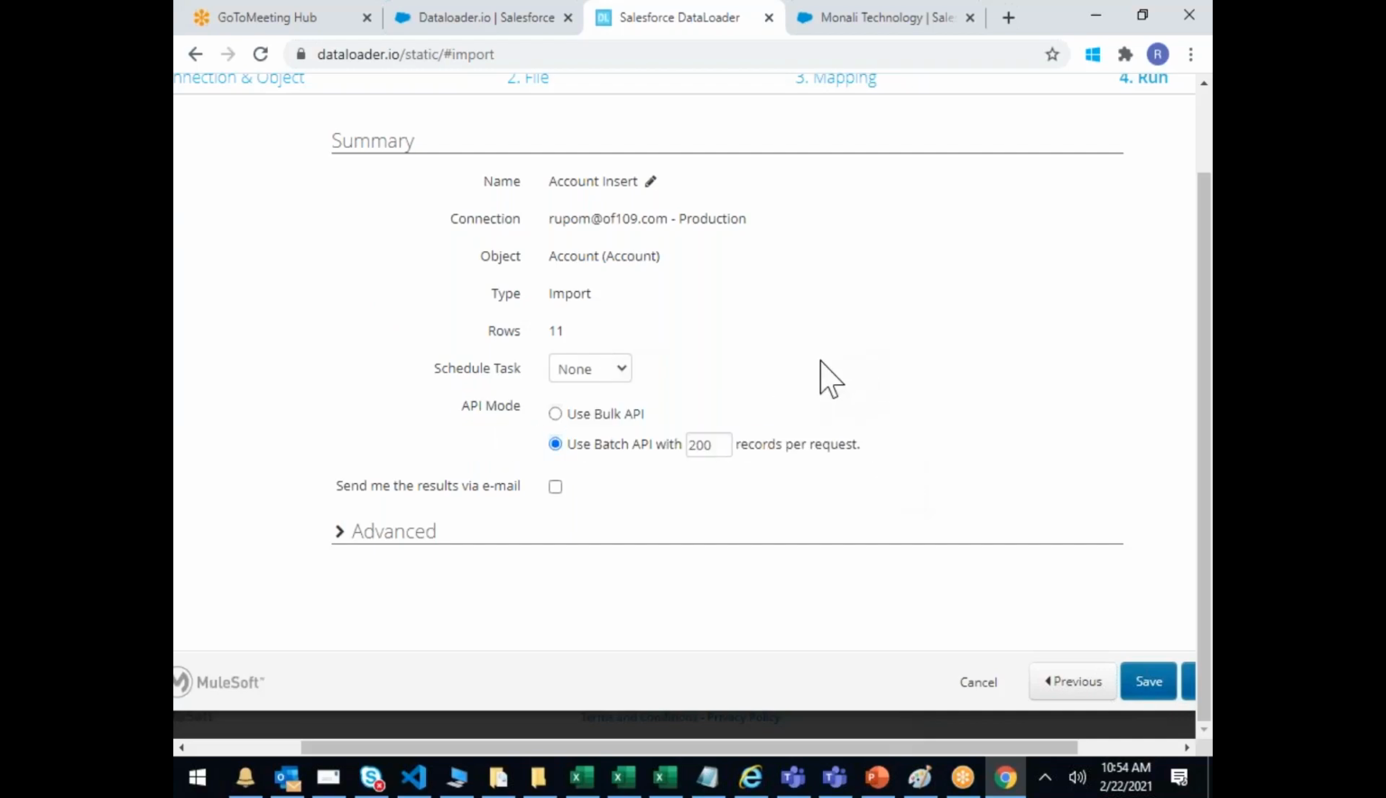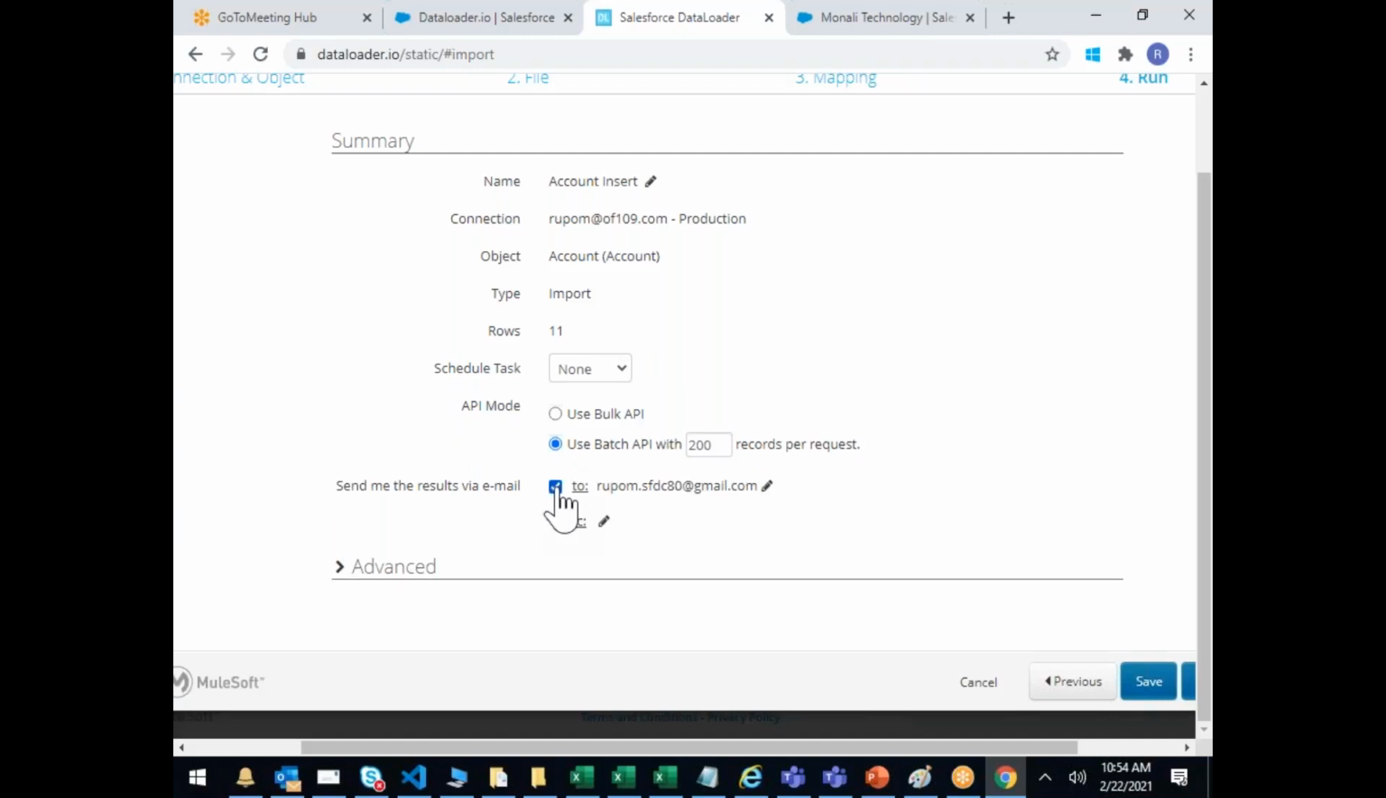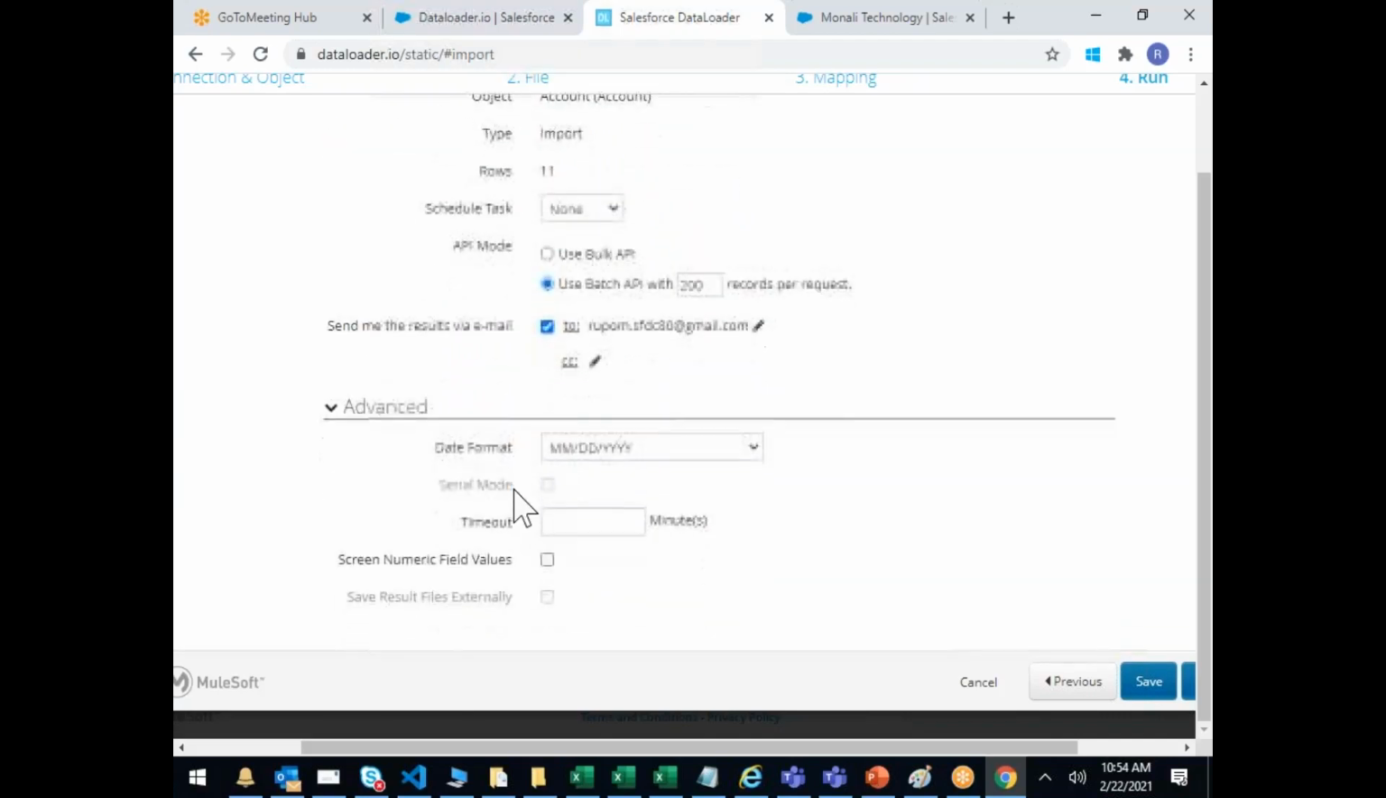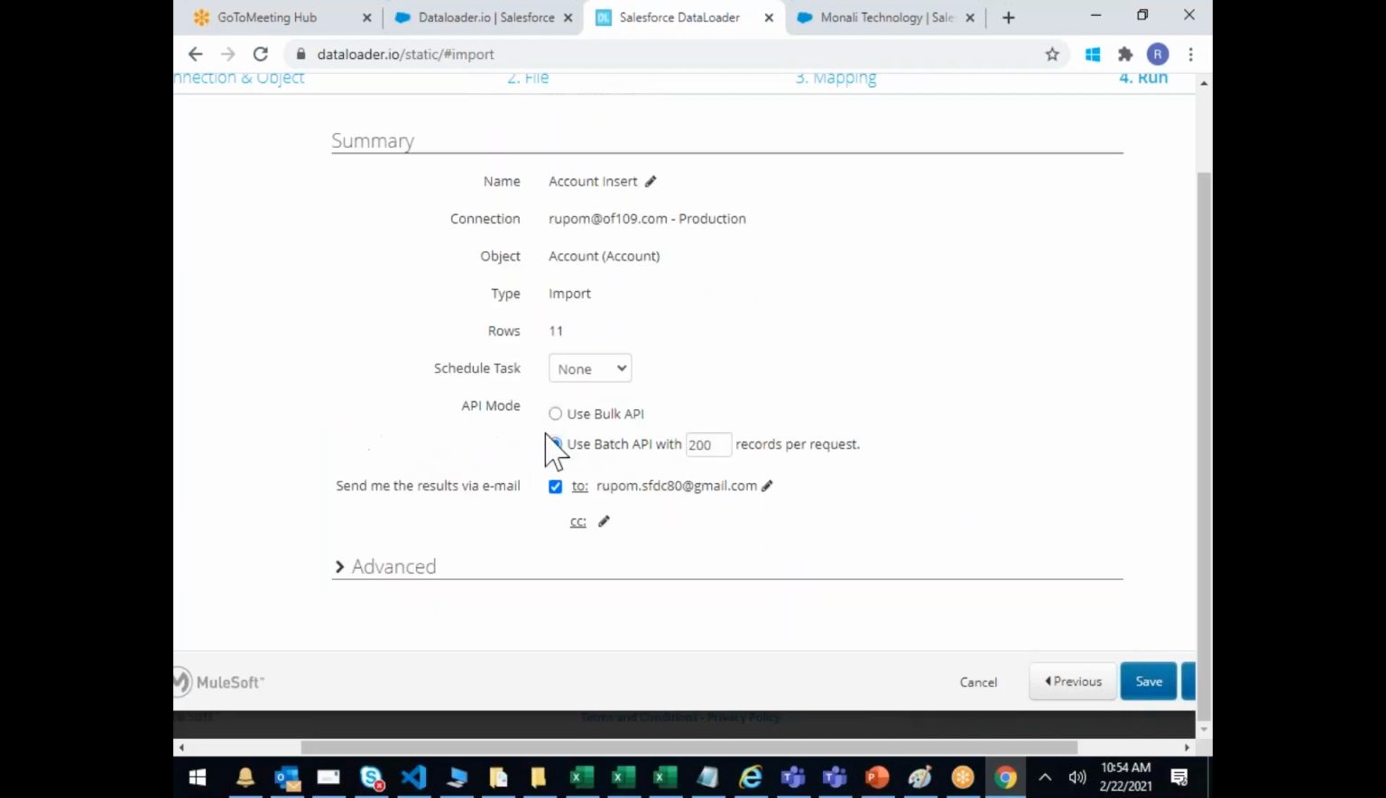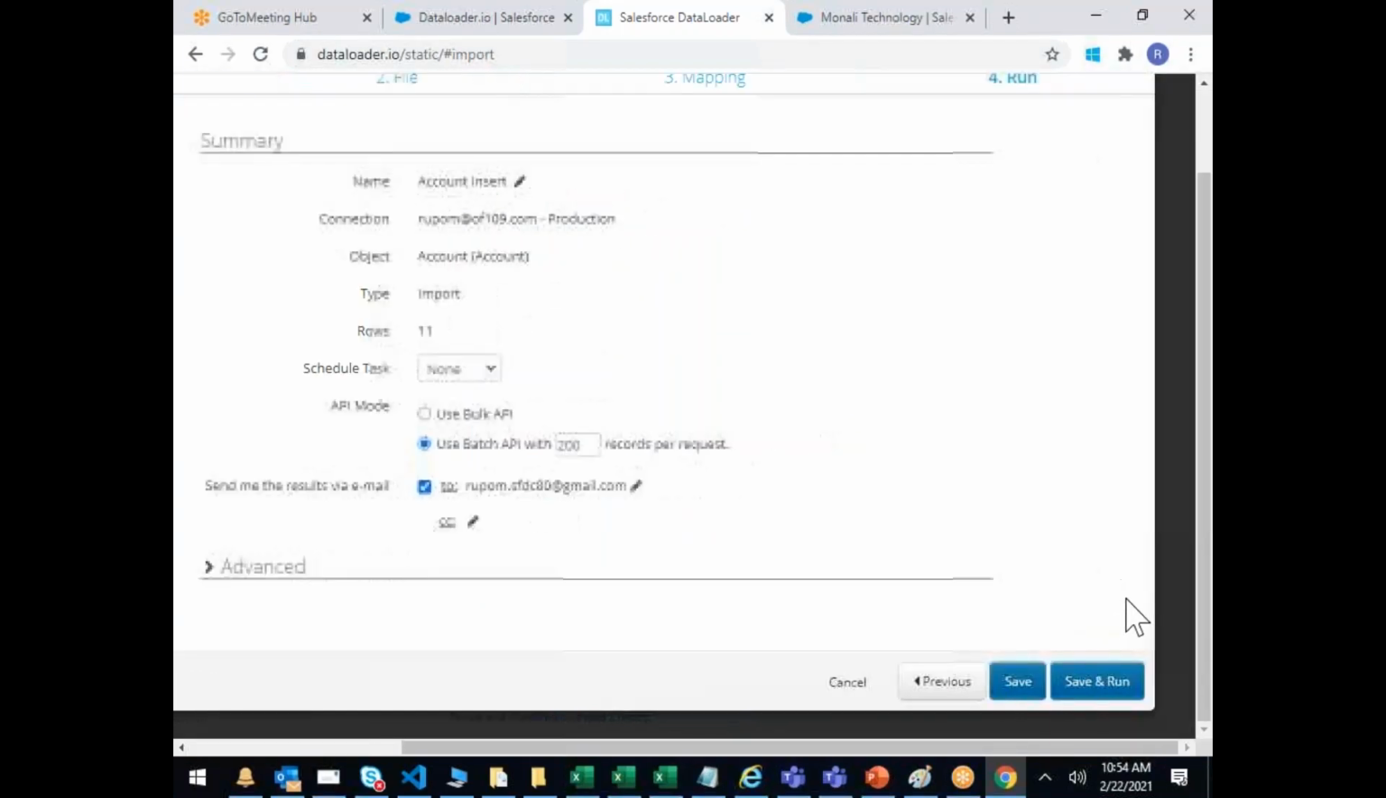What is this API mode? Send the result. You can send the result through email. This was not available in data loader, right? Here, send me the result via email. Automatically an email will be sent. Not only that, you can go ahead and give the time format, date format. You can ignore it. So I click next.